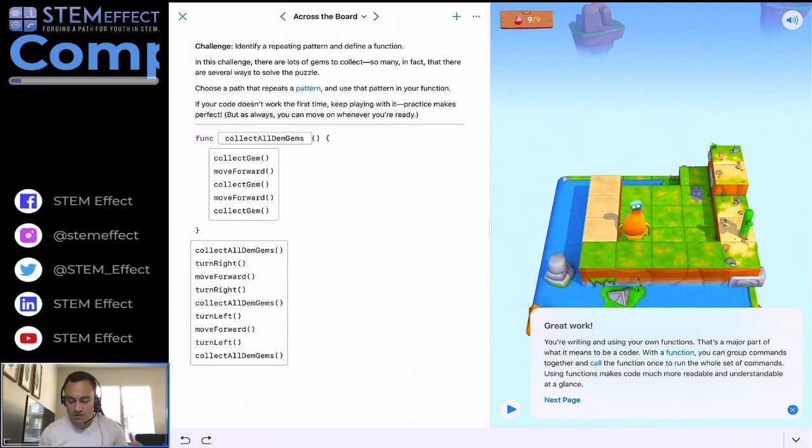Great work. You're writing and using your own functions. That's a major part of what it means to be a coder. With a function, you can group commands together and call the function once to run the whole set of commands. Using functions makes code much more readable and understandable at a glance.